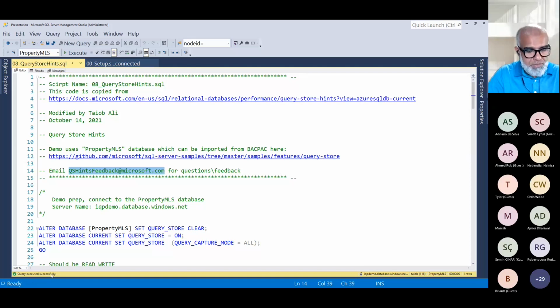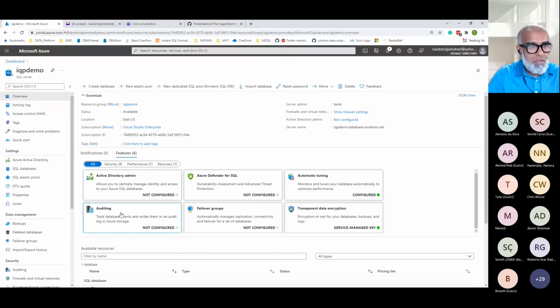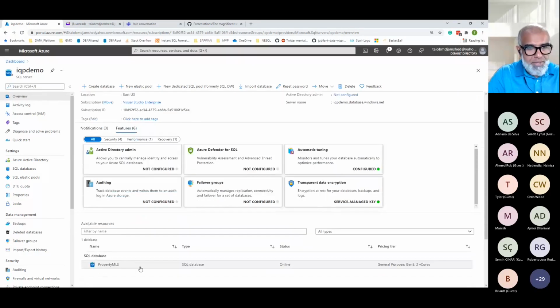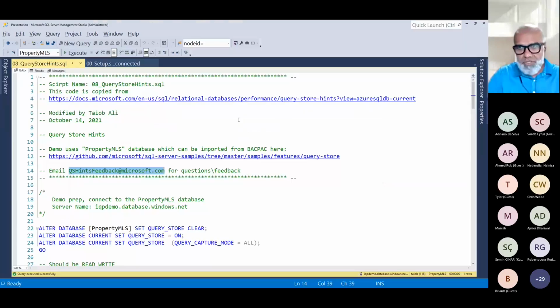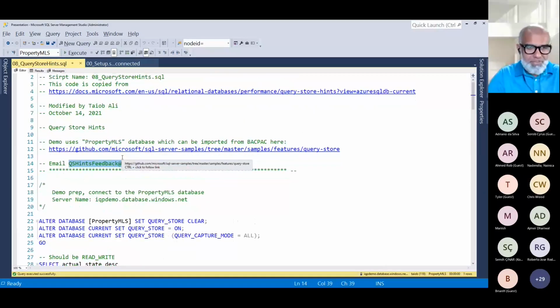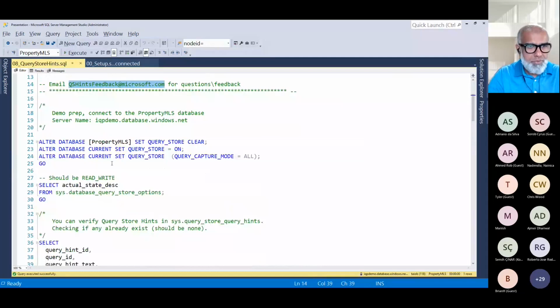For this one, I'm actually using an Azure SQL Database. This is an Azure SQL server, and I have a database named PropertyMLS, right? This was restored from a bacpac, which is available in GitHub, so you can set this up. If someone needs help with how to import this, reach out to me and I can show you. We just don't have time in this presentation. In future, I'll probably share PowerShell code so everything is automated for the setup. So we are making sure Query Store is on and its capture mode is read write, right?